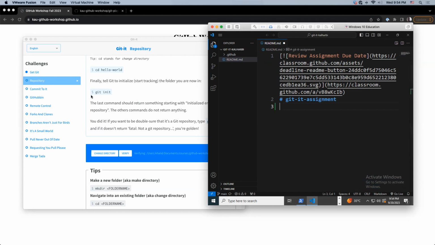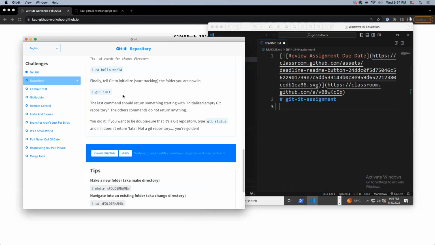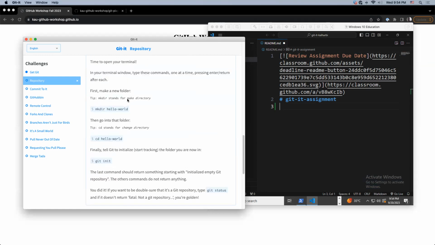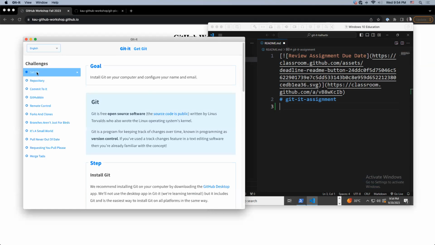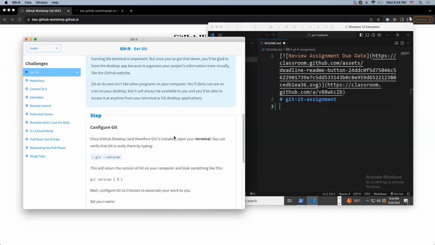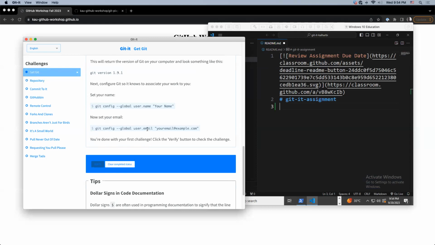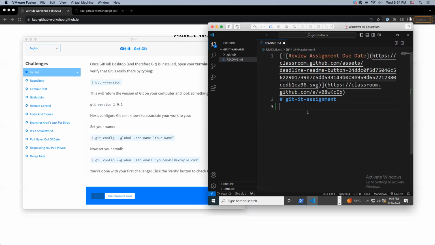What I want you to do with this assignment is take every single step that you did here and write the commands that you did to complete each step. So if we are talking about Git, the first step was installation, how to do the configuration. So you put step 1, and then the name of the challenge.